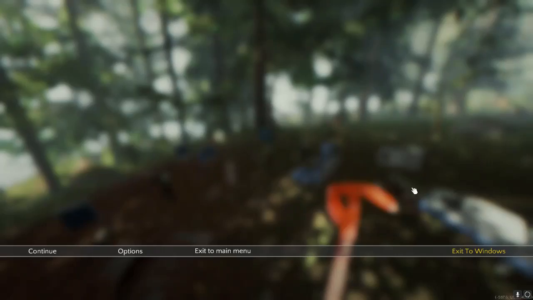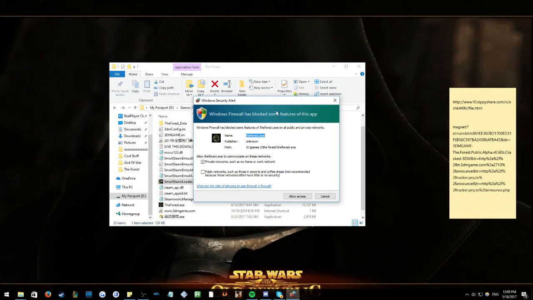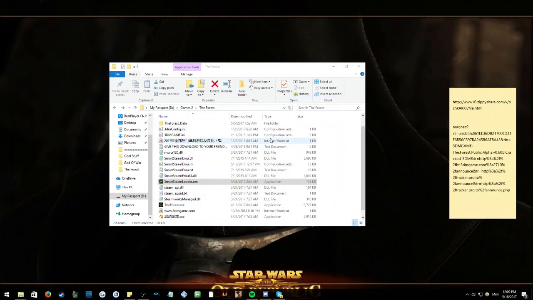So you're going to exit to Windows. I'll show you guys how to do it with multiplayer. Oh, and if that does pop up for you, it's just going to be a firewall. It's going to want to allow it through, so do press allow access. It doesn't matter actually if you don't do that, but I just tend to do it.